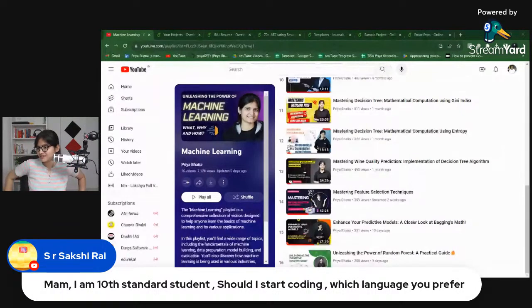I'm a 10th standard student. Should I start coding? Which language do you prefer? I would not usually suggest starting coding from 10th standard. Even I started coding from 11th standard. I remember I took one subject of programming language, C++, from where I started in 11th class. But it's completely fine if you don't find the time, you know, with physics, chemistry, maths, if you're taking a non-medical engineering branch. In that scenario, please don't feel that after 12th you won't be able to cope with programming languages. You can start after 12th as well.